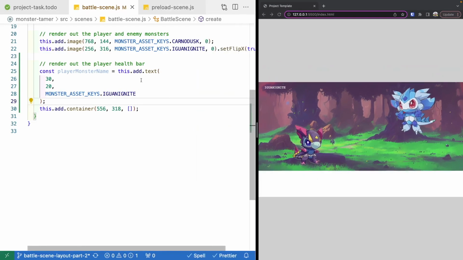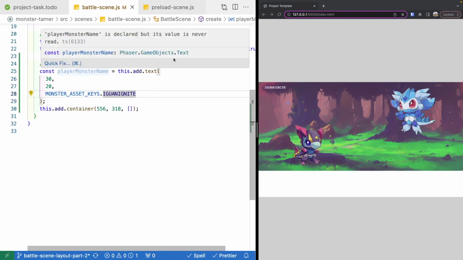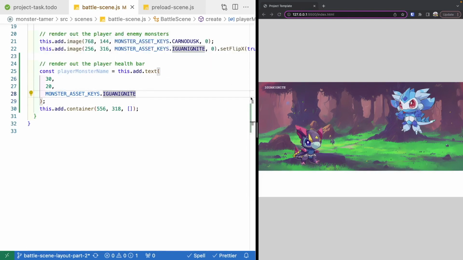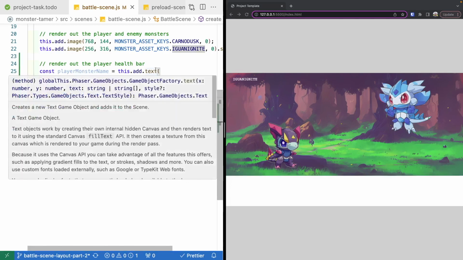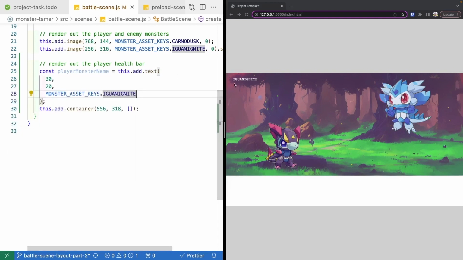Text game objects work similarly to our other game objects, where we provide our X and Y value. But one key difference is that, usually when we display our game object, we saw that the origin was in the middle of the game object. For text game objects, the origin is always in the top left-hand corner. That's why when we did the position 30, 20, we can see our I starts at that position. The next argument we provide to our text method is the actual text string that we want to render out.